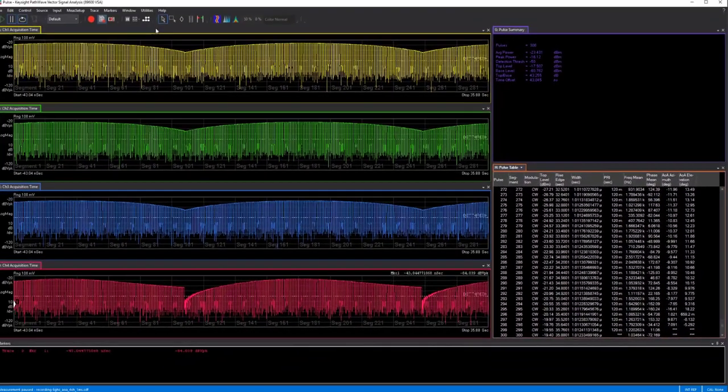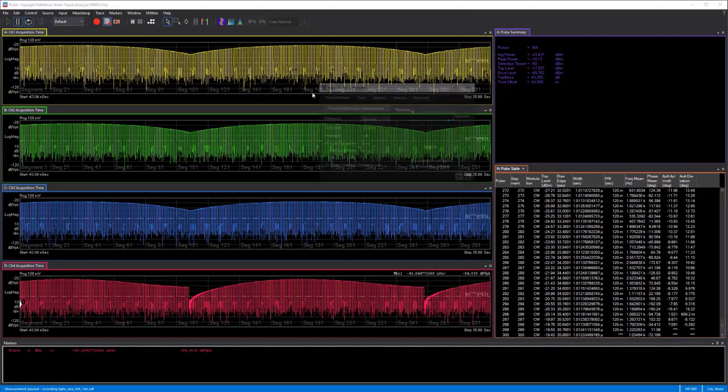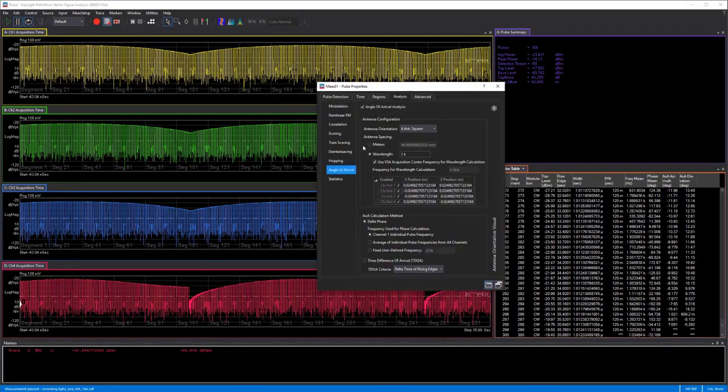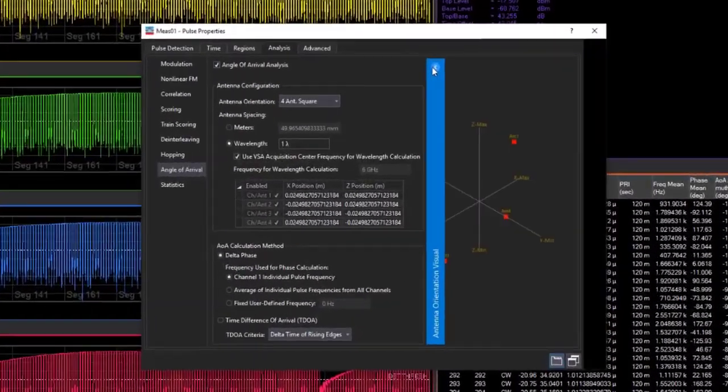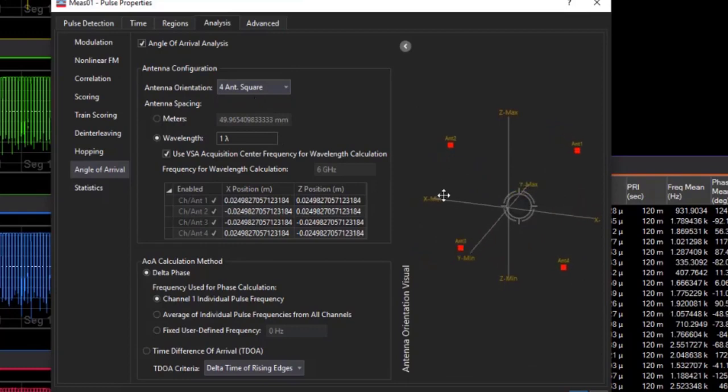So what does this look like, or how do we make the measurement? Well, under Measurement Setup and Pulse Properties, we can now go into the Analysis tab and select Angle of Arrival. And we actually already have it activated. What's really useful for users is that you can change antenna orientation. In this case, we have 4 antennas, and they're oriented in this 3D plot here. We can see antenna 1, 2, 3, and 4.